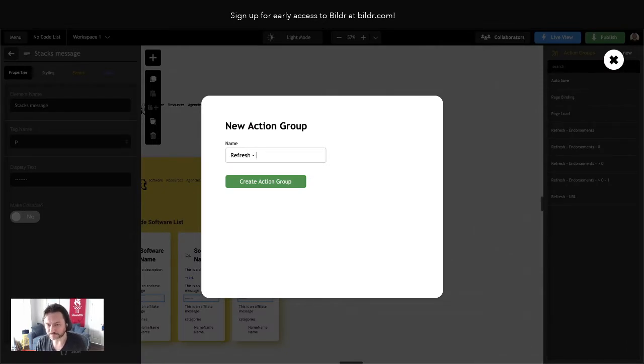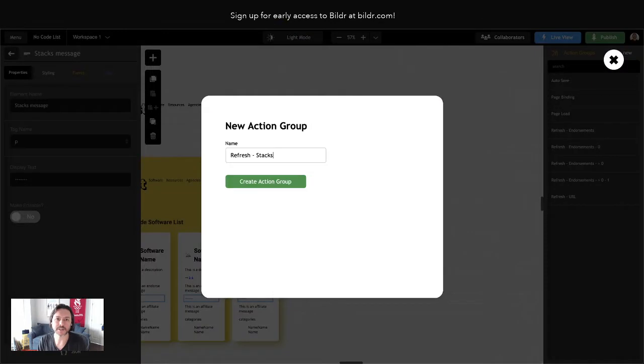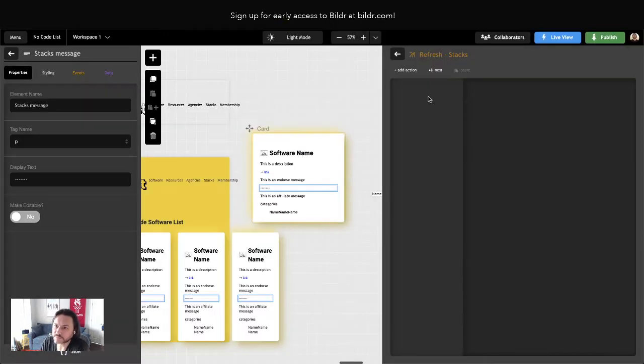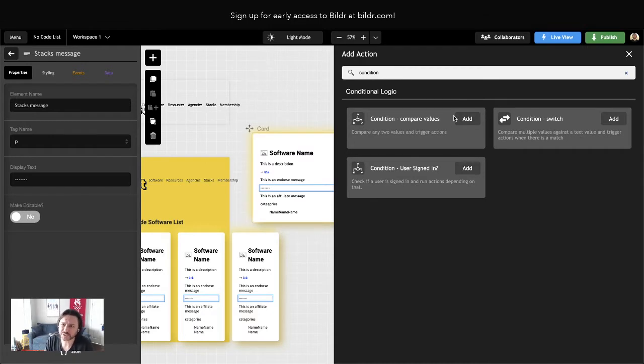We can call it refresh. I think I called it something else on the projects uses, so I'll just call it stacks. So we'll call it refresh stacks and do that same simple condition here.